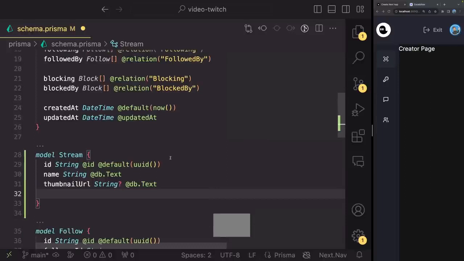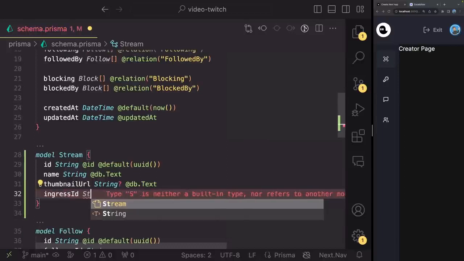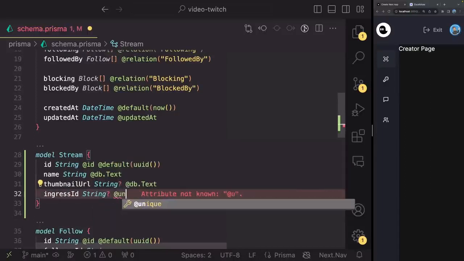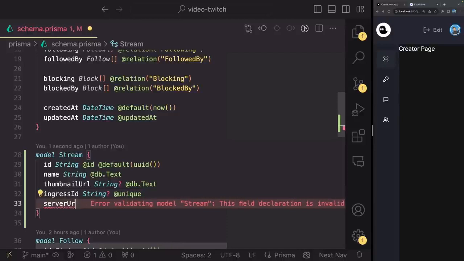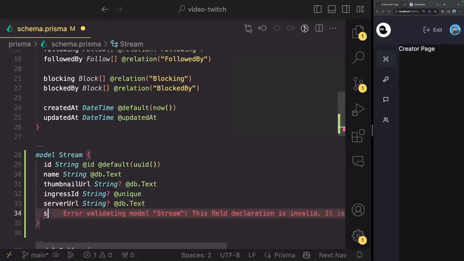And now let's create an ingress ID here, which is going to be an optional string, and it's going to be unique. So this is going to be the ingress ID, which we're going to work on later, which we're going to use to connect to a streaming software. Let's also add a server URL, which is also going to come from the ingress creation, and that's going to be db.text. Let's create a stream key. So that's going to be an optional string as well, and db.text.